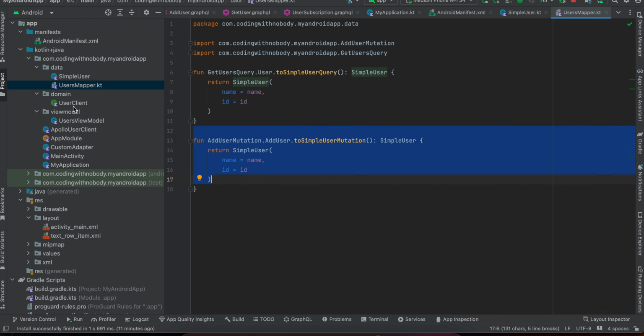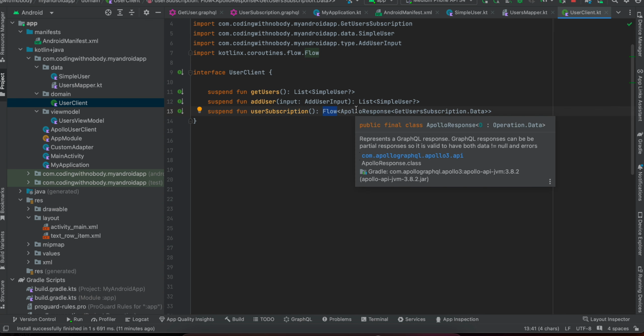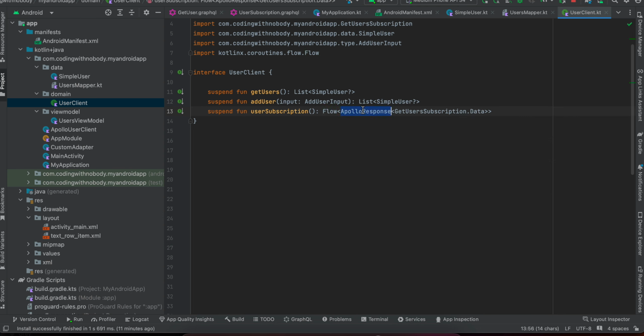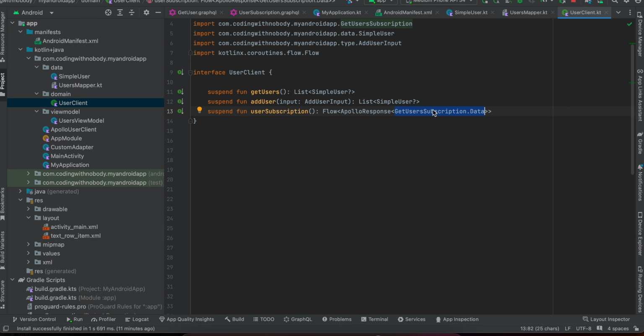Next I have created a user client, and it has three methods: get users for this query, add user for add user mutation, and use user subscription for listening to new users. Here you can see I am sending a flow so that we can constantly listen to those new users being added. It is of type Flow of Apollo response, and this should be whatever you have added in your GraphQL file. And here I'm just returning a list of users.